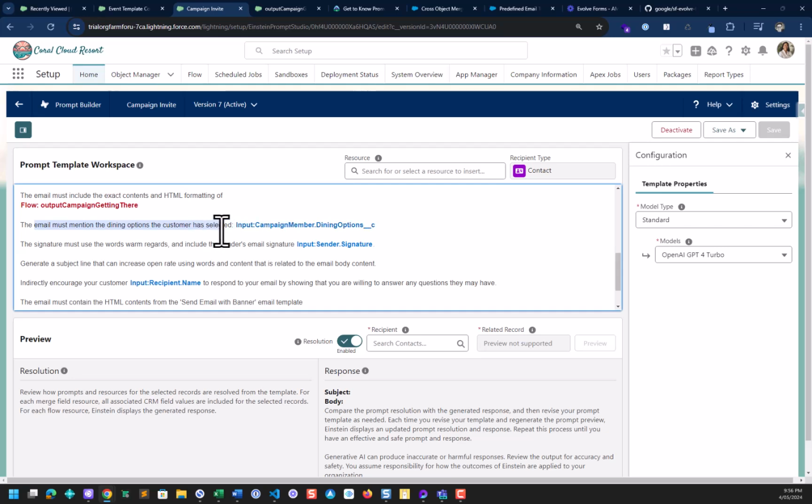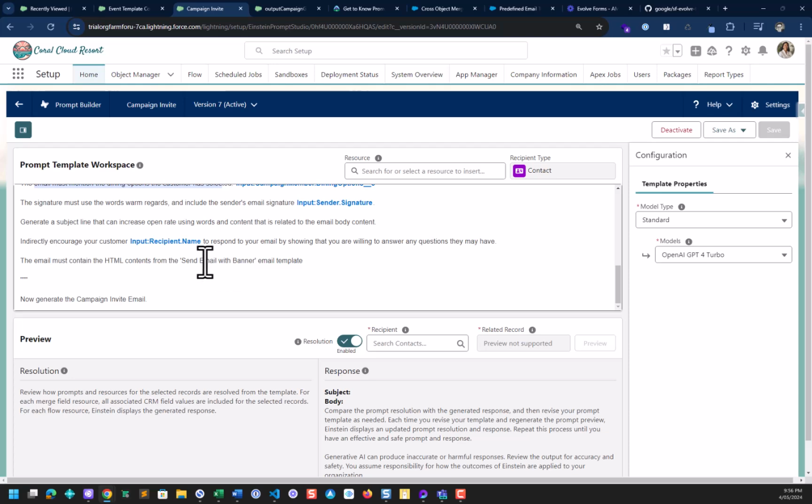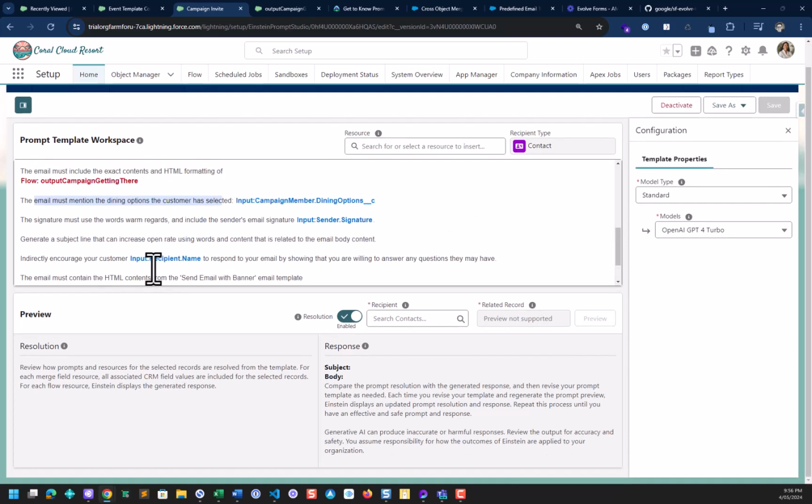The email must mention the dining options the customer has selected. The signature must use warm regards and include the email signature. So I'm testing this email signature again. Then I've just, again, copied the details from that.